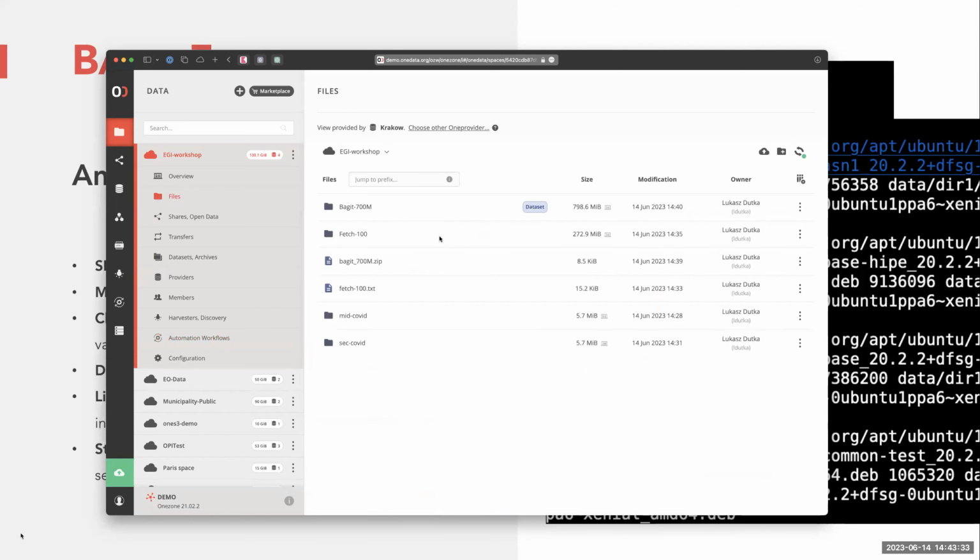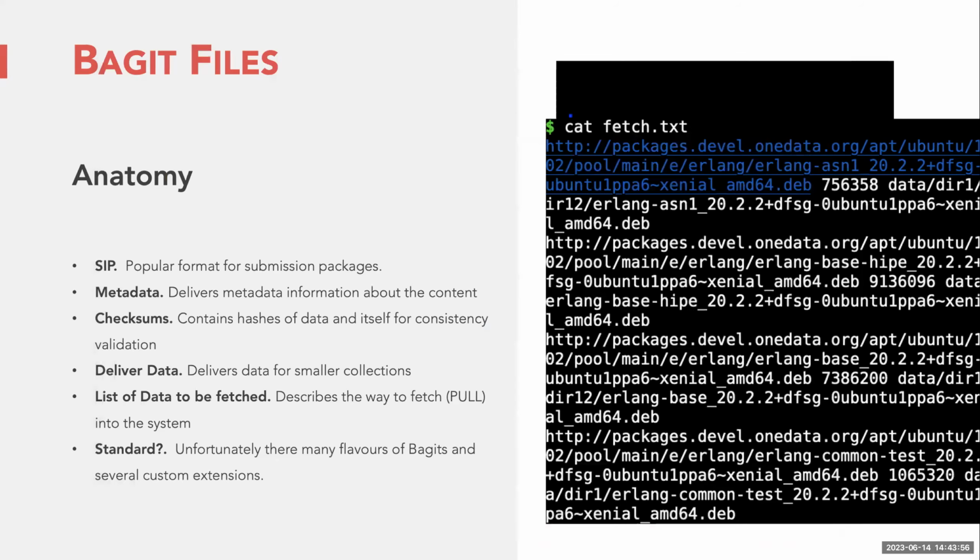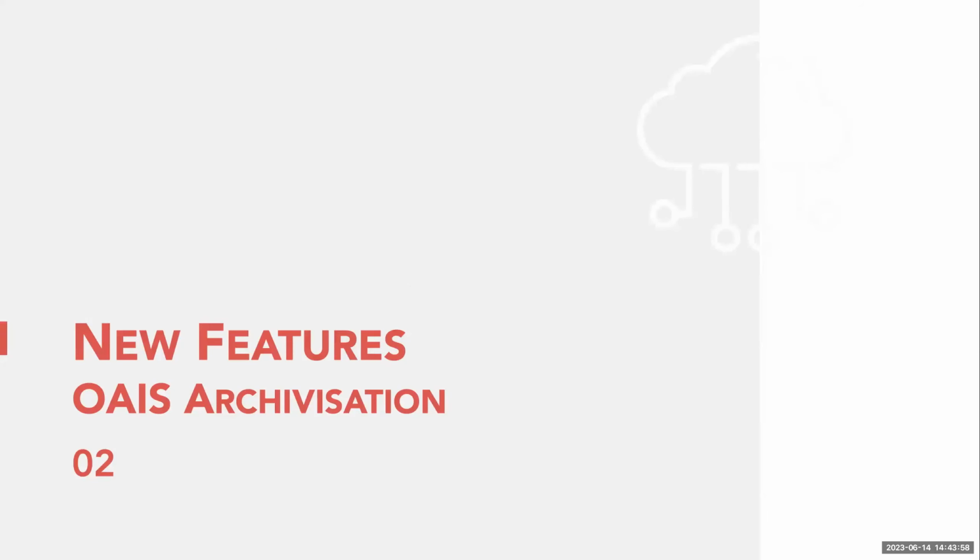So what we get is a 700 megabyte directory downloaded, scraped from the internet, validated, and preserved, and we get a folder which is called a data set. But how to do that manually? To achieve the archivization, we introduced a few new features into the system. I will switch to my presentation.